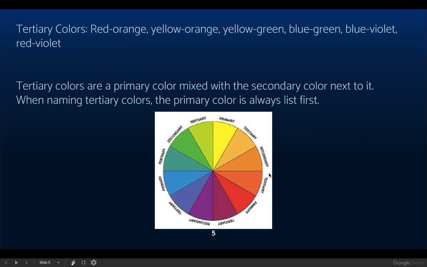So if you have red and orange, like I said, you've got red-orange here. And then you mix orange and yellow, you get yellow-orange. Yellow and green, you get yellow-green. Green and blue, you get blue-green. So you'll see as you work your way around the color wheel by mixing these colors together.